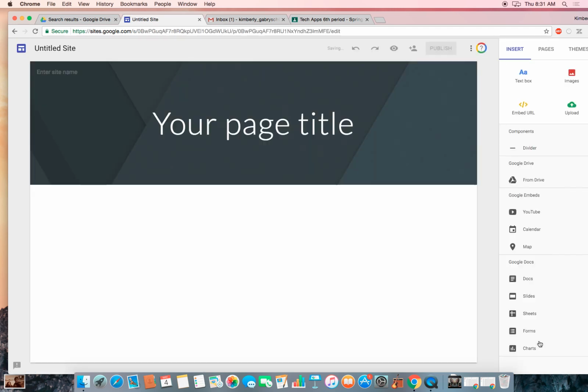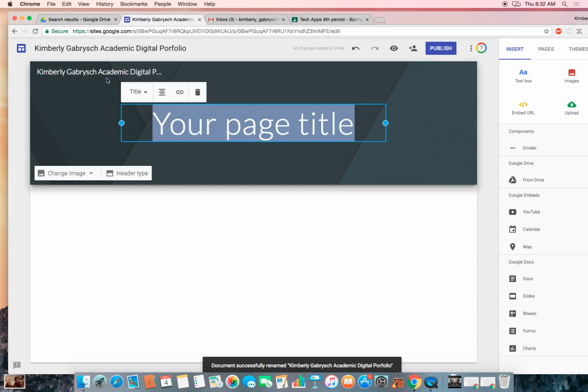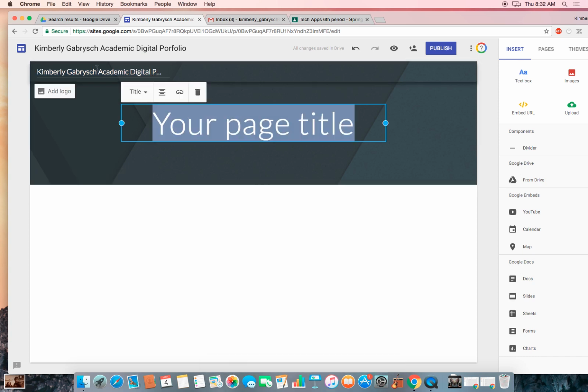Once you click on the plus sign, it'll load, and you're going to see it's creating a new site. I don't know why mine's taking so long. Okay, there we go. I love the new one way better than the old one because it is much easier to figure out. You can easily enter your site name up here. So we're going to call it your academic digital portfolio. So I would put my first name, last name, academic digital portfolio. And then it automatically will update once you click off of it.